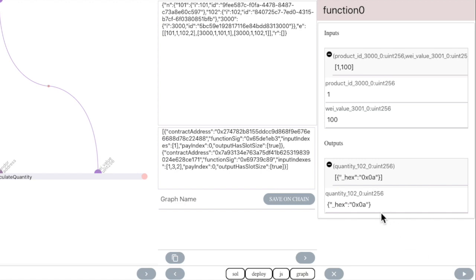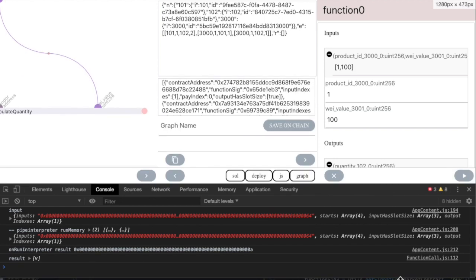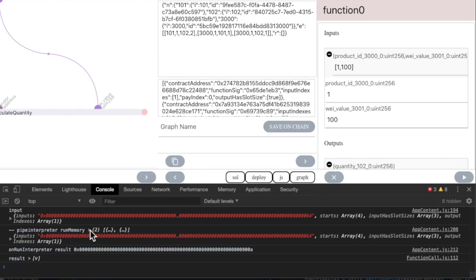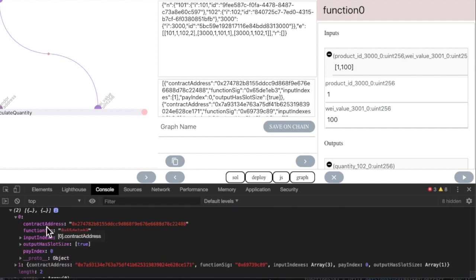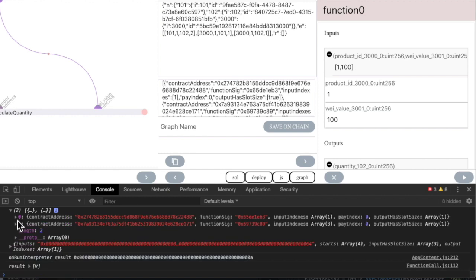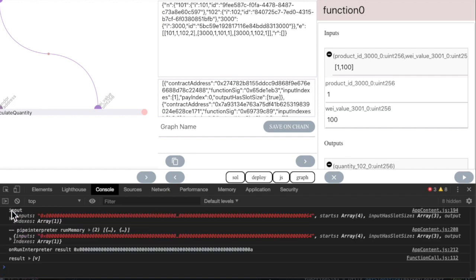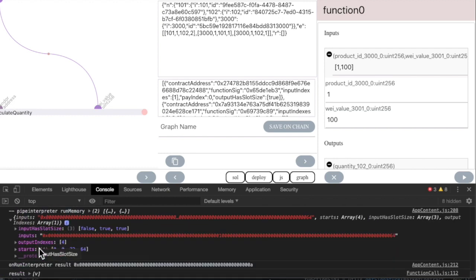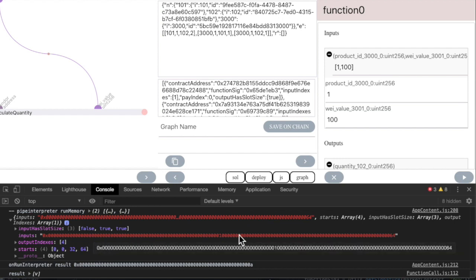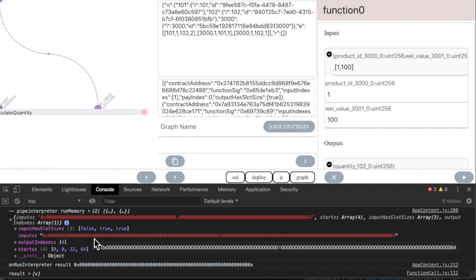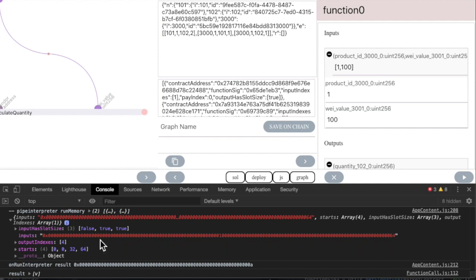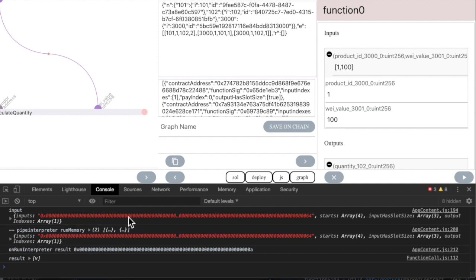And this is our result. It's 10 in hex format. If we look at the logs, this is what is sent to the pipeline interpreter contract. This is the graph data that I showed you previously. And these are the inputs, containing the packed inputs that we gave it here, and some other information that makes it easier for unpacking those inputs on-chain.